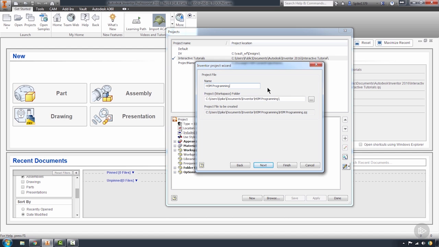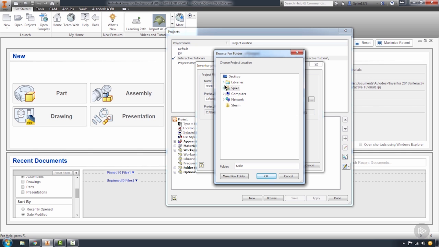Now the next thing you do is select where you want that to navigate to, and you can see it says Project Workspace Folder. That's going to create a folder within here, or the project file itself. So I'm going to click on these 3 dots here, go into my computer, and navigate to a folder that I created earlier for our Pluralsight course.